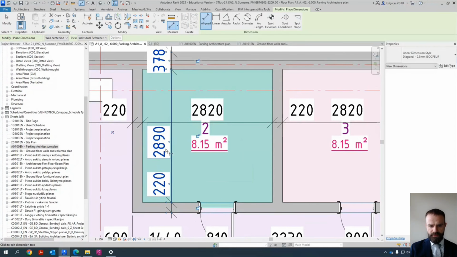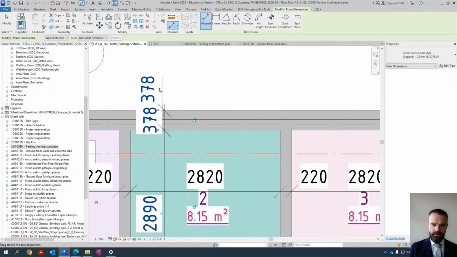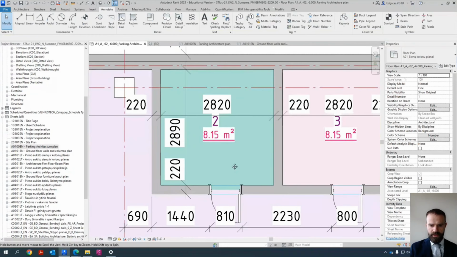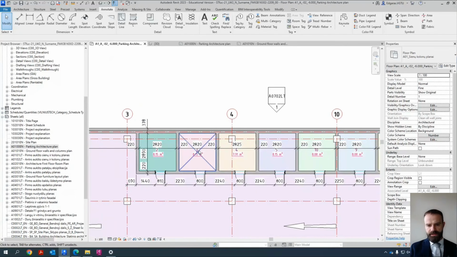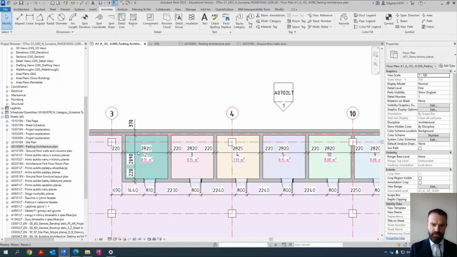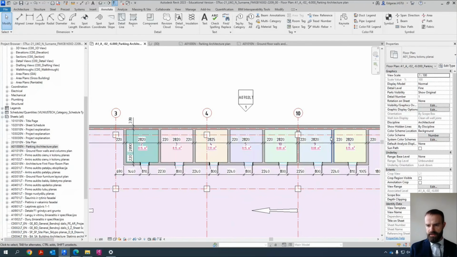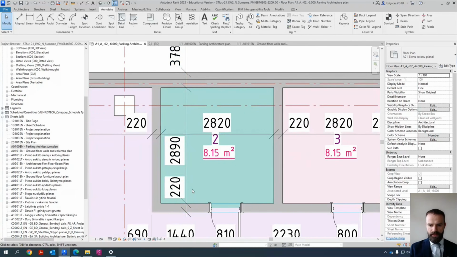And sometimes it will be confusing because if your room is small, your dimensions can overlap and it will be hard to organize everything so all the data is nicely visible. Now all my rooms here are the same size, maybe the same length, so I can just put one dimension and it explains and represents all information here.